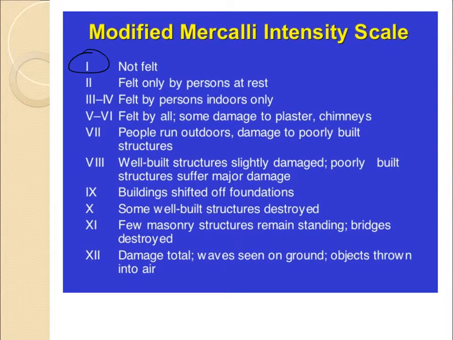As you can see, if it's a Roman numeral 1, you don't feel it. Roman numeral 2, felt only by persons who are lying down or at rest. Roman numerals 3 to 4, felt by persons indoors only. 5 to 6, felt by everybody. Some damage to plaster and chimneys. A lot of people don't even have chimneys anymore, so there's an issue with this scale. Roman numeral 7, people start to run outdoors, damage to poorly built structures. 8, well-built structures slightly damaged, poorly built structures suffer major damage.